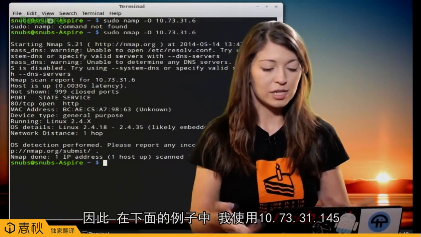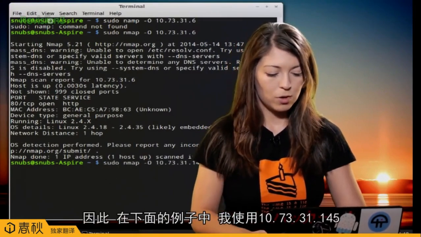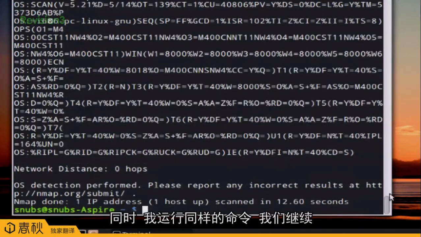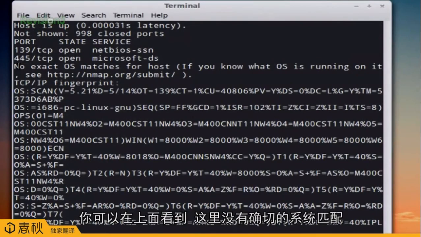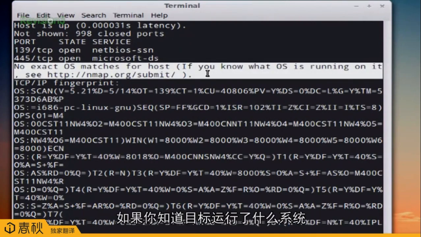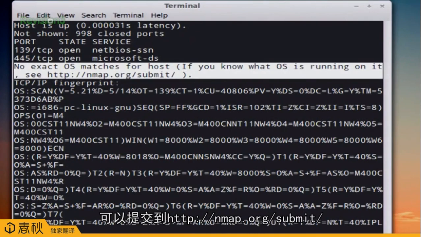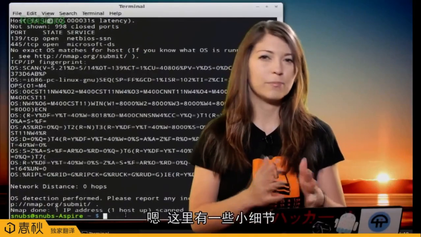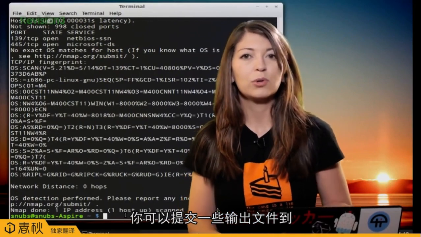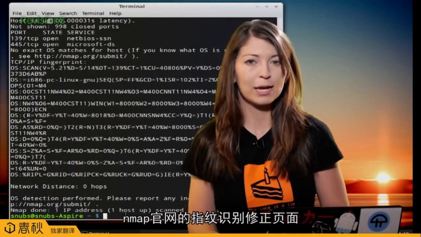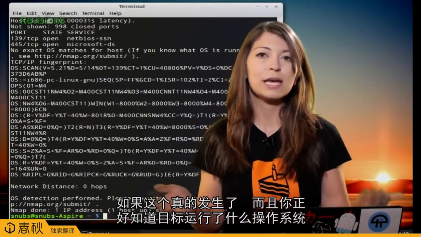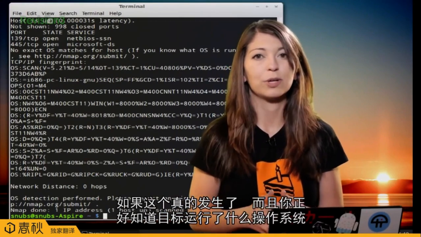Now sometimes Nmap isn't able to determine what operating system the target is using. So for my usual example where I use .145 and I run the same command, there we go. You'll see up at the top it says no exact operating system match for host. If you know what operating system is running on it, go to nmap.org/submit. So there's a few minor details for this. You can submit the output to the Nmap fingerprint and correction page on their website, and there's a link for that down below if this happens and you just happen to know what operating system it's actually running.